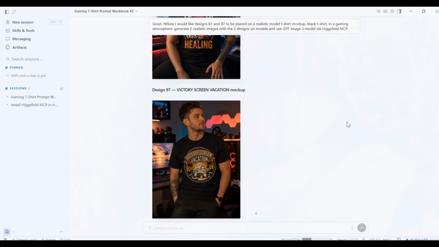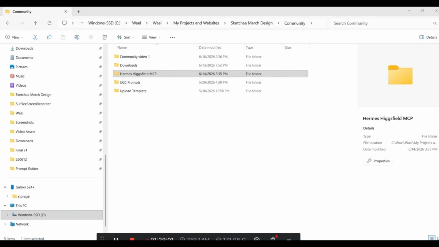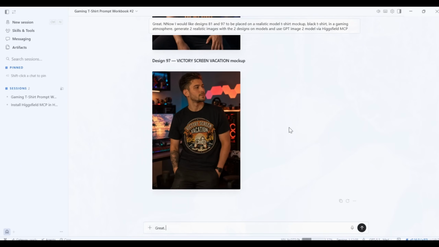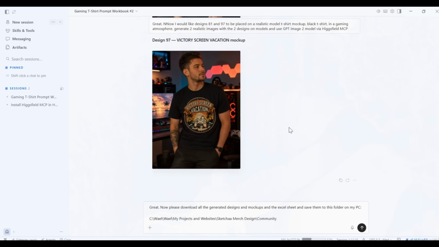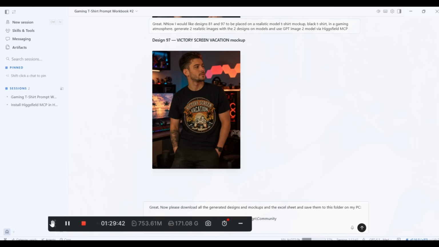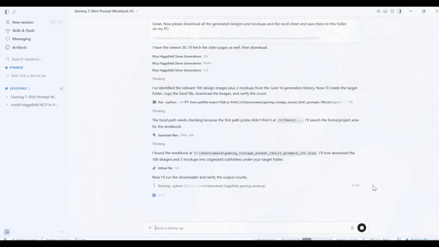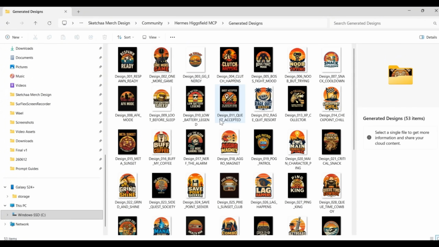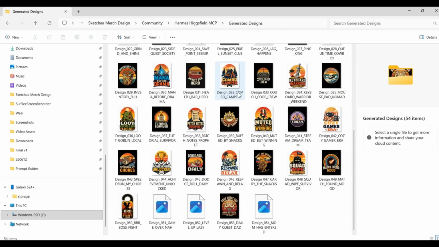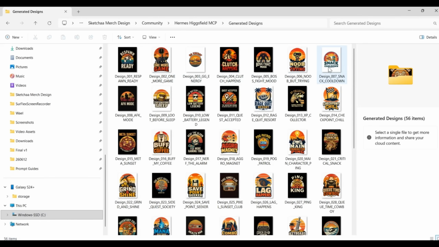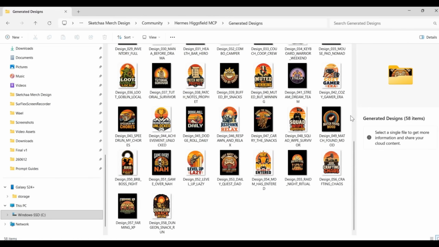Now for my final step, I'm going to create a folder on my PC, and I'm going to ask it to download all the 100 generated designs and mockups in addition to the Excel sheet and save them to this specific folder. And after maybe 3 minutes, all the designs were downloaded in addition to the Excel sheet and saved to this exact specific folder as advised. And if we open the folder, we can see that all the designs are saved, downloaded successfully, in addition to the Excel sheet, all inside the folder without a problem.